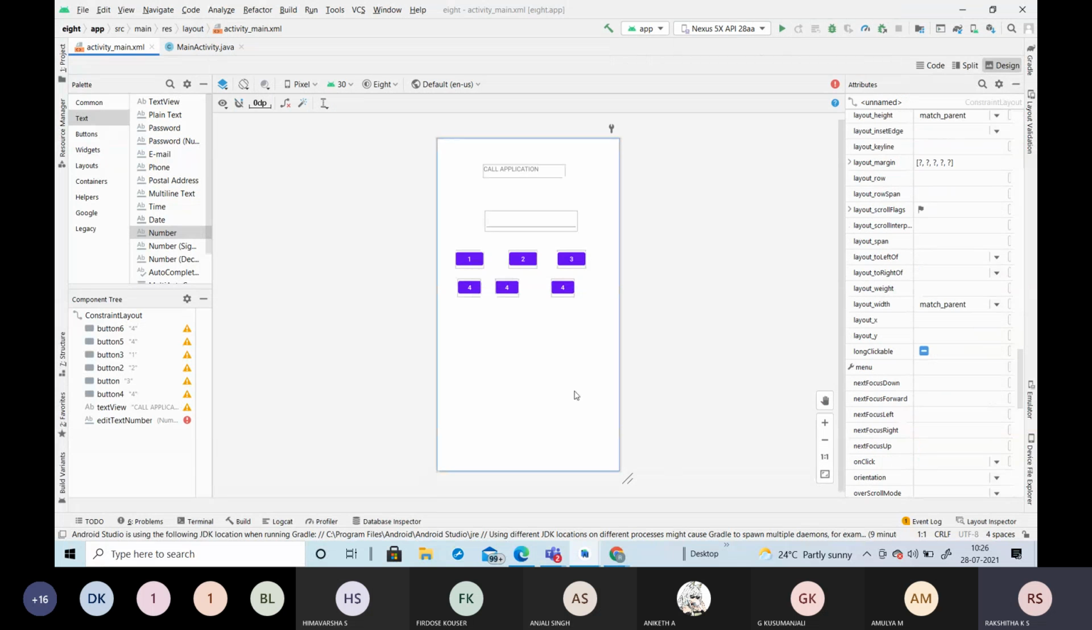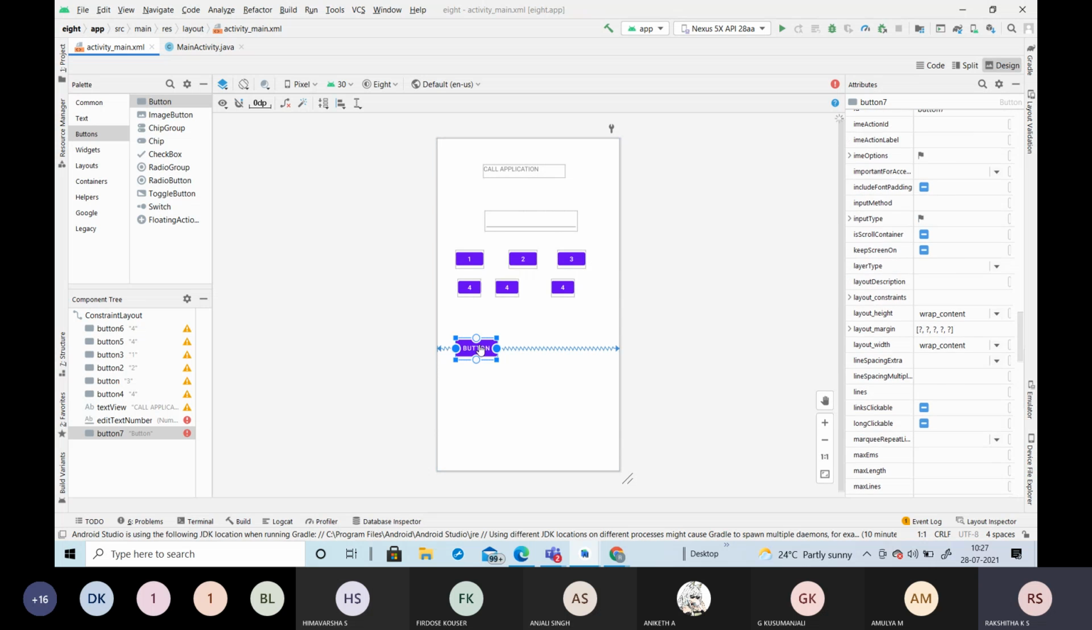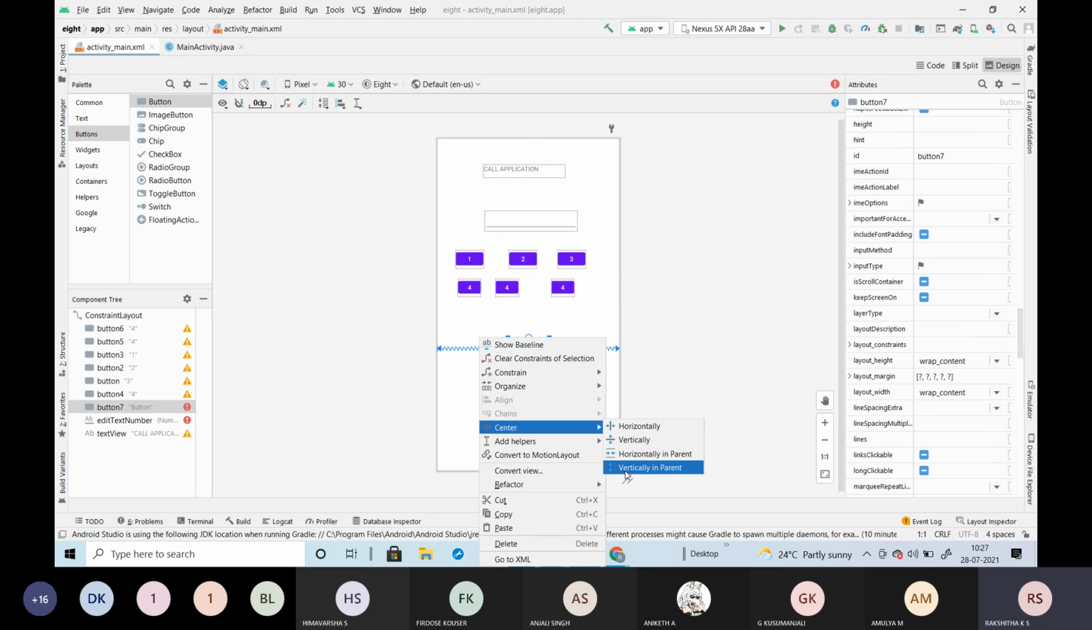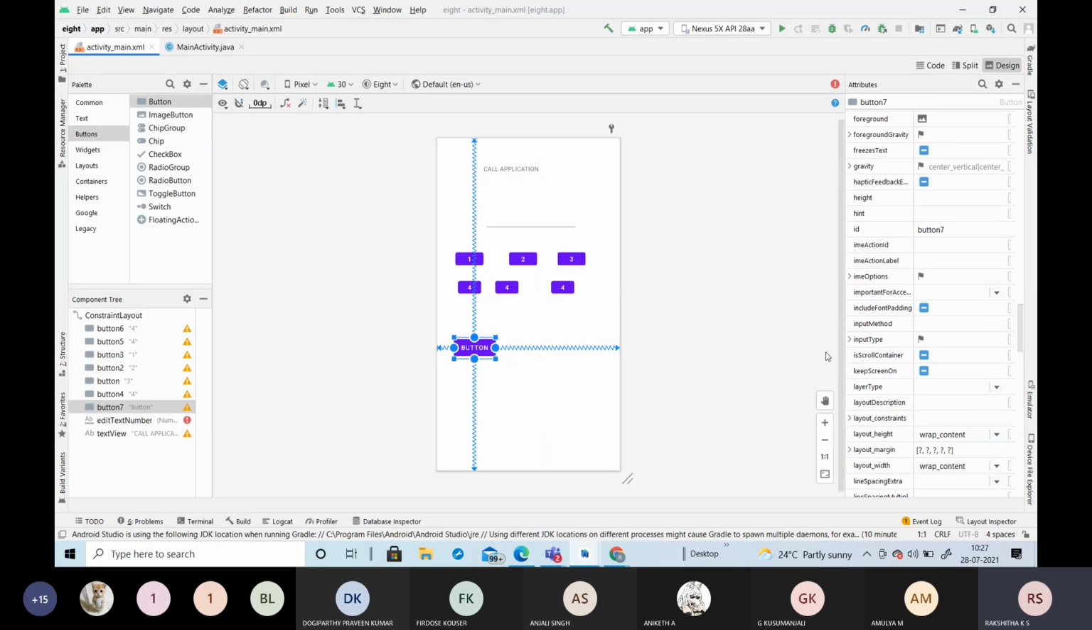Okay, so this is how we have created the buttons. In the same manner, you create the remaining buttons like 7, 8, 9, followed by the hash, followed by the 0 as well as the star. Again we need a call button as well as a save button. So take the button, right click on it, center and horizontal in parent, and again right click, center and vertical in parent. Then wherever you want you can drag it.